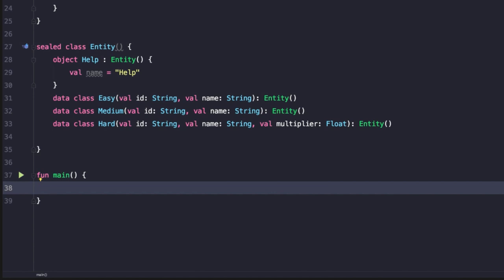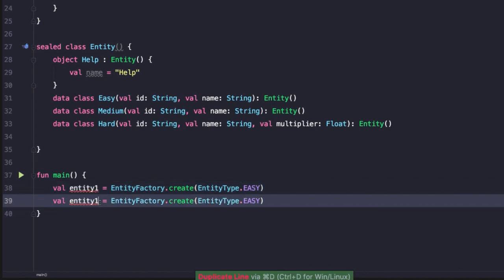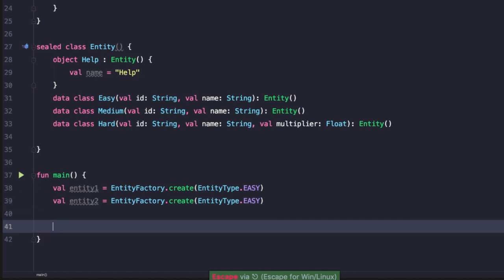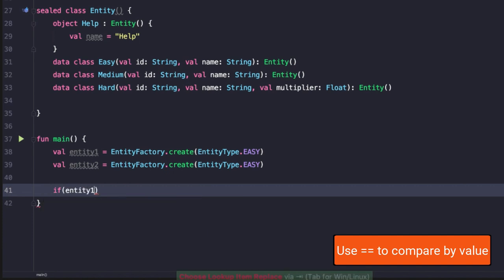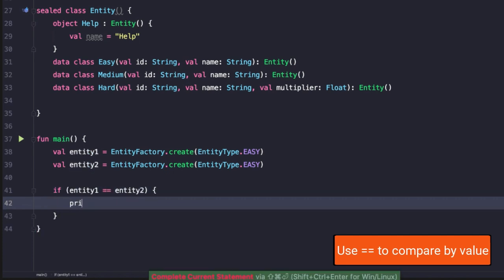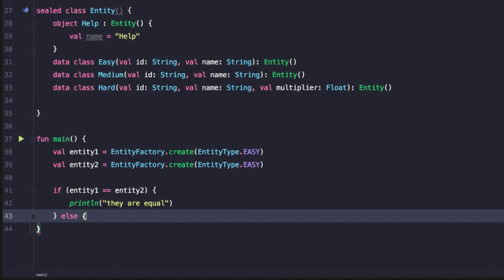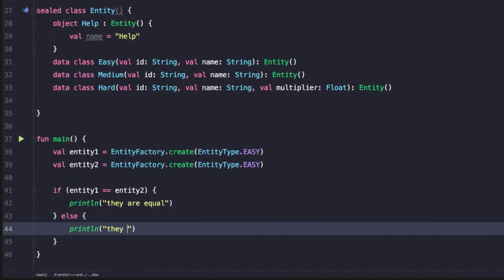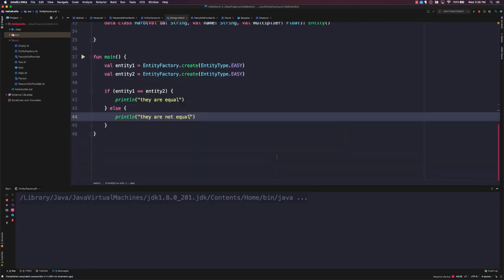So as an example, let's explore what this looks like. So we can say val entity1 equals entityFactory.create, and we'll create an easy entity. And then we're going to create another version of this. And then now we can check their equality comparison. So we can say if entity1 equals entity2, println they are equal, else println they are not equal. So now if we run this, what will we see? They are not equal.